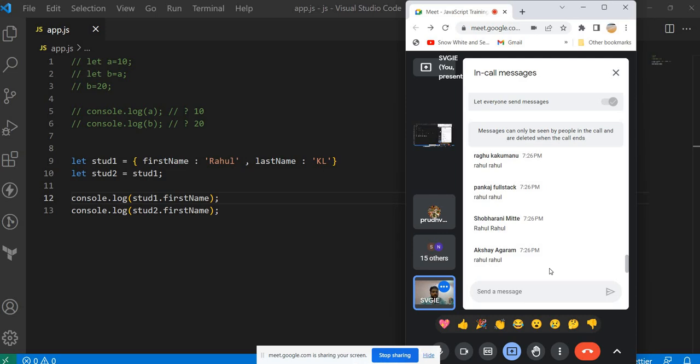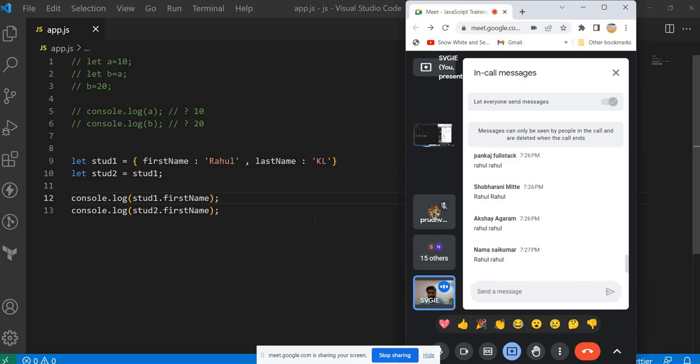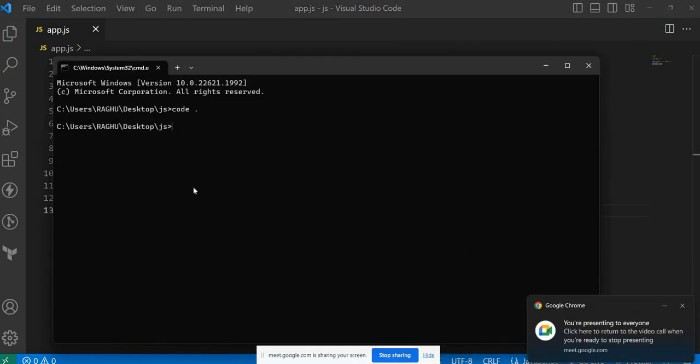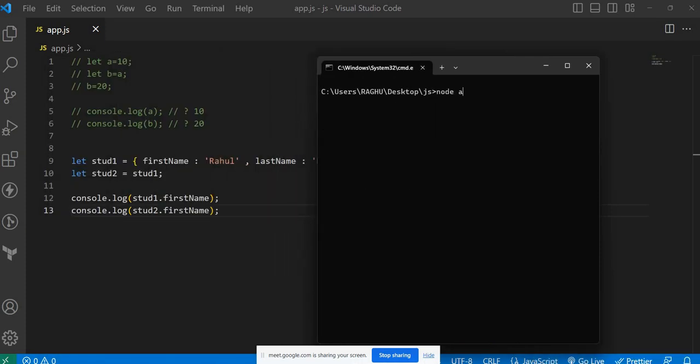Okay, done. How many answers came here? Okay, hopefully most of you gave the right answer. Very good. Let's see whether your answer is correct or not. Okay, this is a node app. Yes, it's absolutely correct. Congratulations to everyone.